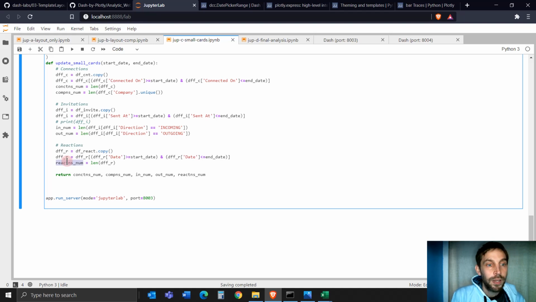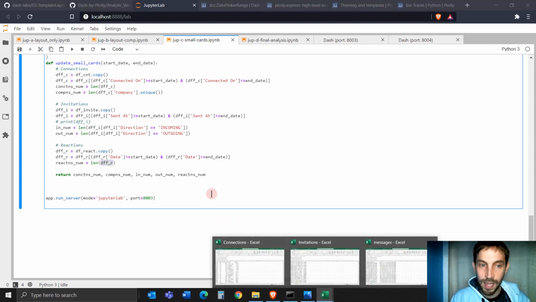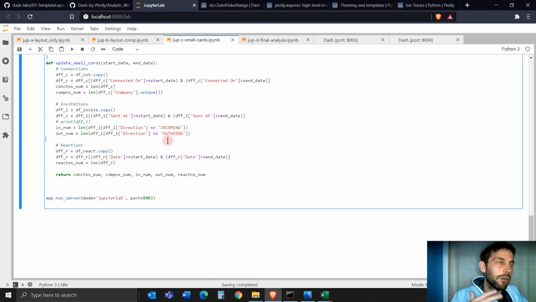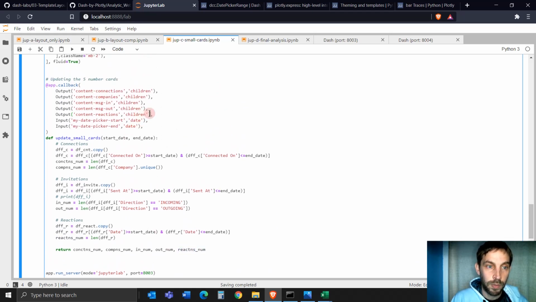So how do we get there? How do we make this? This is just a copy of the reactions data frame, and I'm filtering this data frame date column. So we only have dates between the start date and the end date chosen. And then I'm just counting the length of this data frame, because for reactions, I have different reactions. I have a like, a love, or smile, or empathy, but every reaction is one row. So all I have to do is measure the length of the data frame, and this will give me the number of reactions, which is right here.